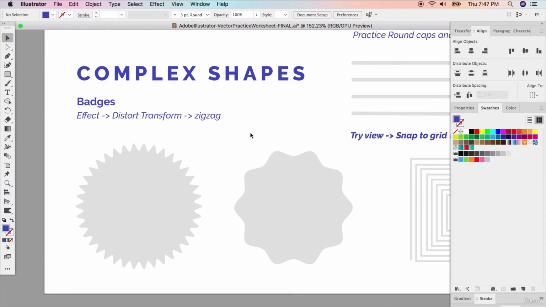Are you now ready for some even more complex shapes? We're going to do a couple of these neat badges, or things you can make into a seal logo or a for sale badge. There's a lot of things you can do with this type of rounded, pointed, edged seal. So how we're going to do this is we're going to do a simple ellipse tool, click and drag.